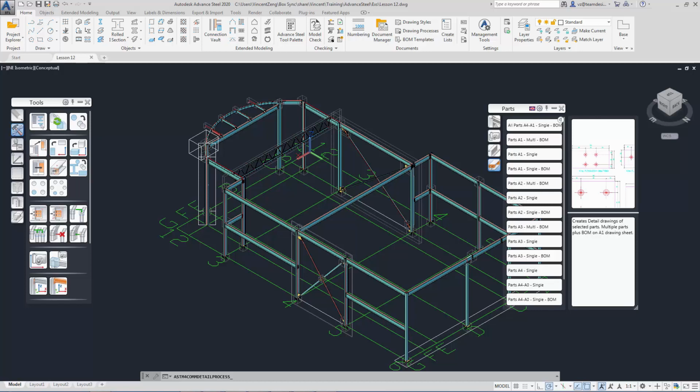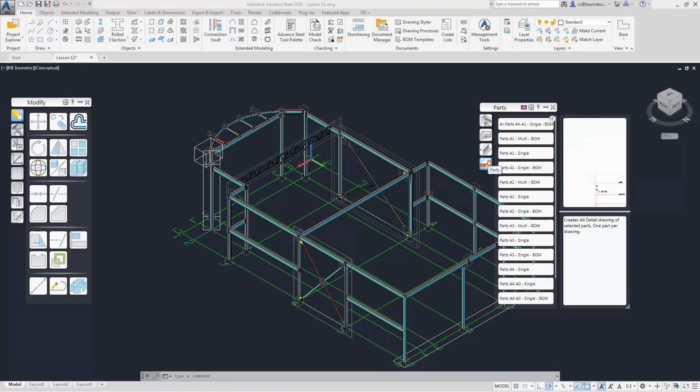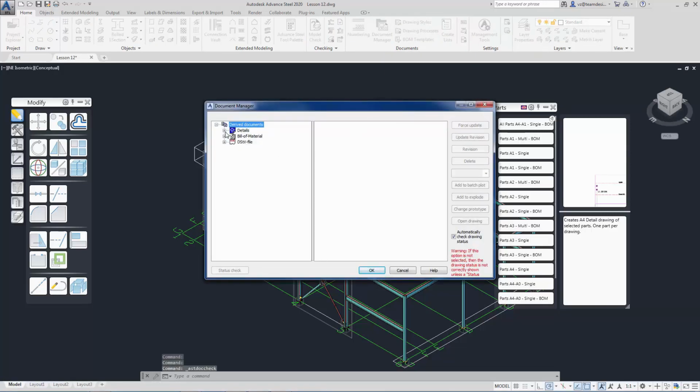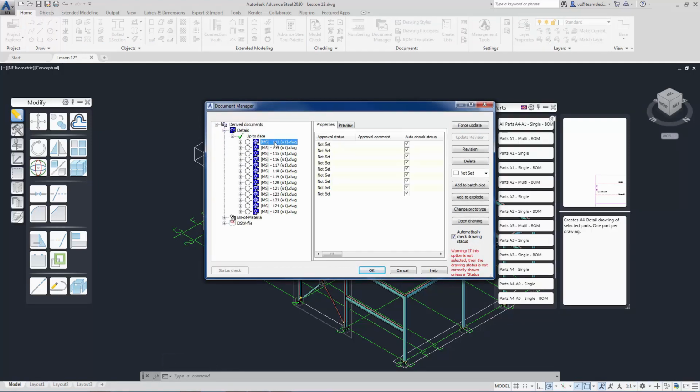The system is now generating the drawings as I am speaking to you. You can see that the command line has no commands when the generation is completed. To view the drawing, we use the document manager. You can see 3 subfolders in the document manager. The details will consist of all the drawings. And you can see we have created about 10 drawings when we process the single part.